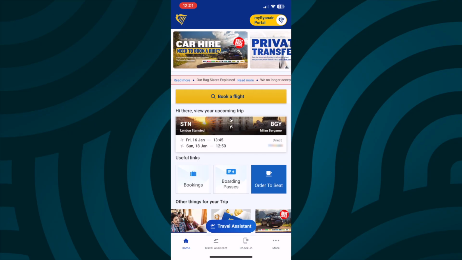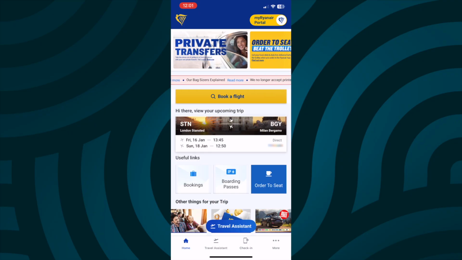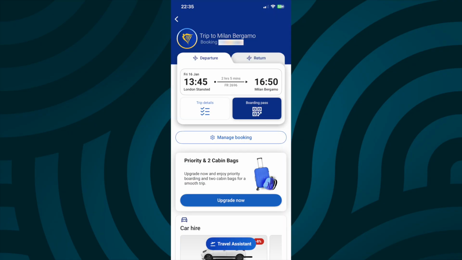As you can see for our example, we've got a Stansted to Milan flight. So you just want to go ahead and click on it. Then once you've selected your flight, it should bring you to this page here. And if you've already checked in, you should see this boarding pass option right here. So you want to go ahead and select that.